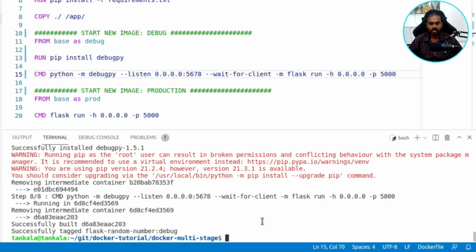Now let's run it. sudo docker run -p 5000, the port we need to expose, and then we need to expose port 5678 too, because that's the debugger port. From this port only we are going to do the remote attachment, and then we'll do the debugging. So let's give the name of the image, flask random number debug.